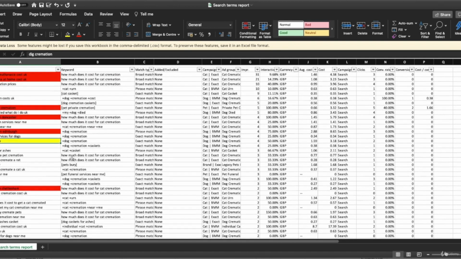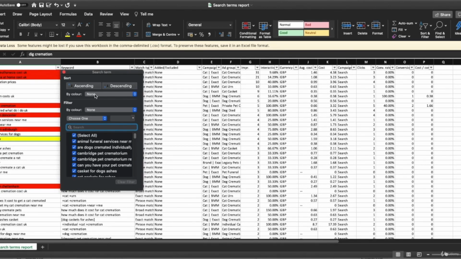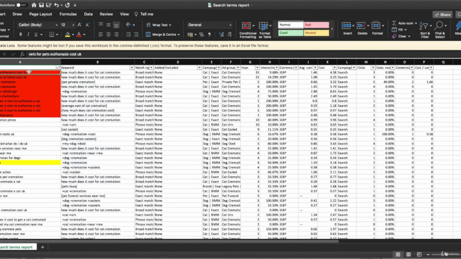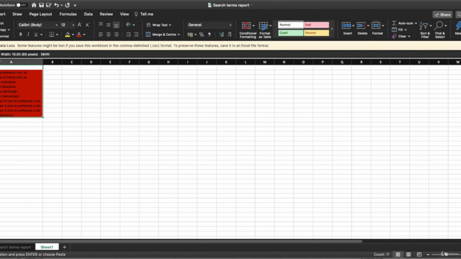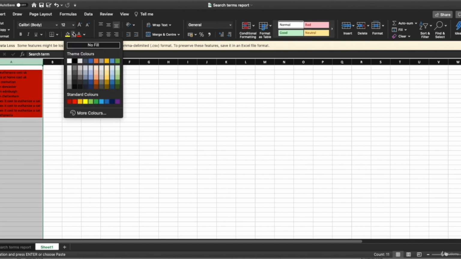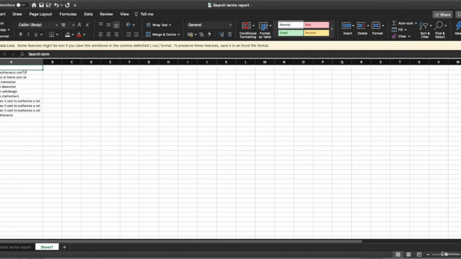What I tend to do is just do a little sort, sorted by colour, so I know that these ones I'm going to exclude from my account. I'm just going to pop that into another sheet or another tab, and then I'm going to add it as a negative. This is where you can get quite quick and clever with your negative keywords. I'm going to pop that in as a keyword, so it's not a search term. Remember, when you're uploading your data to Google Ads, you're uploading as a keyword, not a search term.